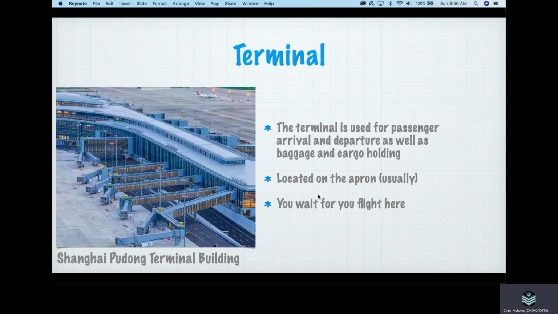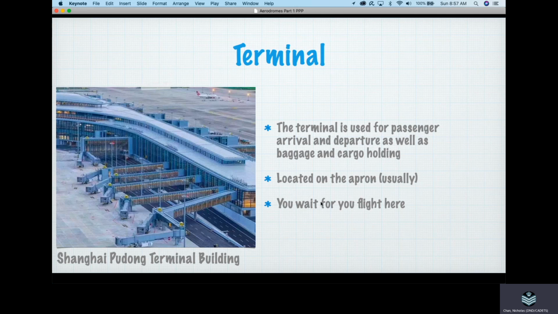Then we have the terminal. The terminal is used for passenger arrival and departure, as well as baggage and cargo holding. They are usually located on the apron, and the biggest thing is that you wait there. If you have ever gone on a flight, you'd be in the terminal building for the most part, and then you get on your plane from the terminal building. You can see here, there are passenger walkways to go from the terminal building to wherever the planes would park, and you can load there.